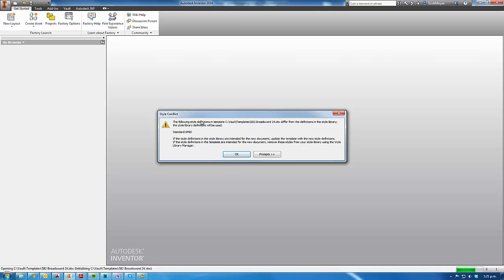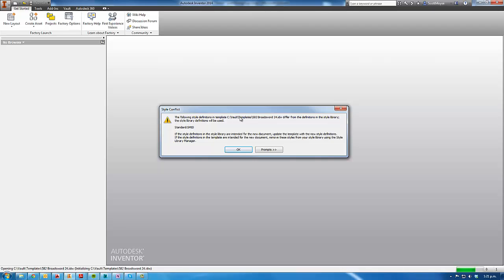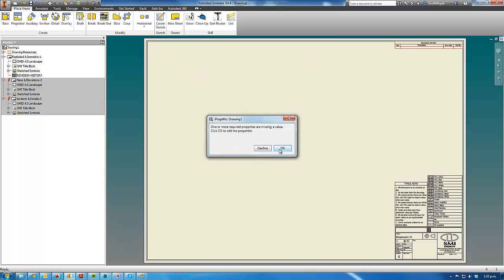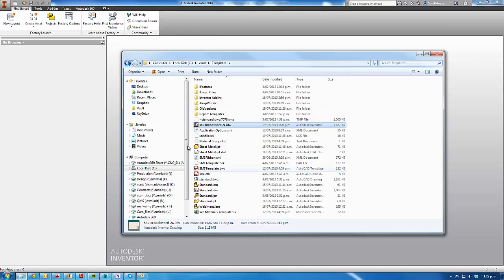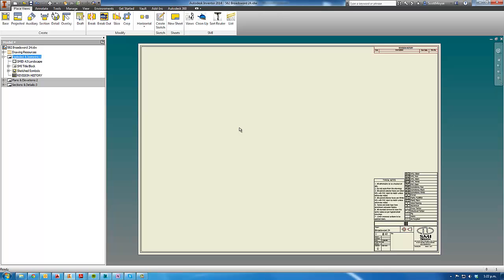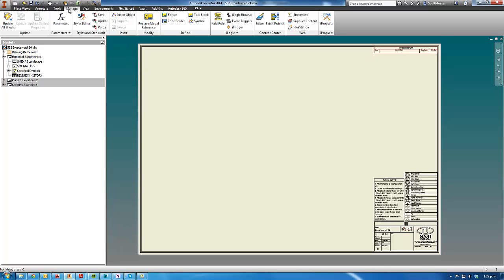I should get an error telling me that the following style definitions in my template differ from the ones in the style library, so the style library definitions will be used, and it gives me some instructions on what to do to fix that. So I can't make any changes to fix that issue in this file here. I have to open up the actual template. So browse to your template directory, open up that IDW template, and then come to Manage and the Styles Editor.